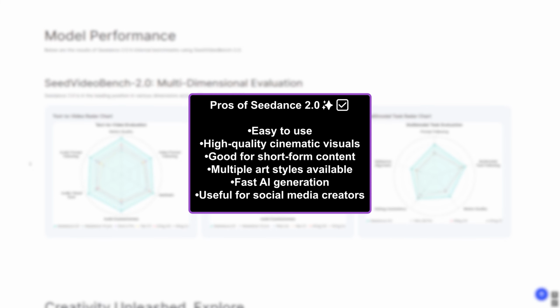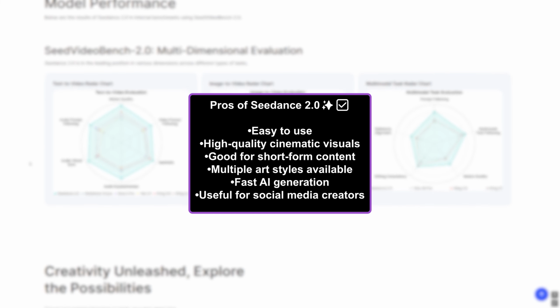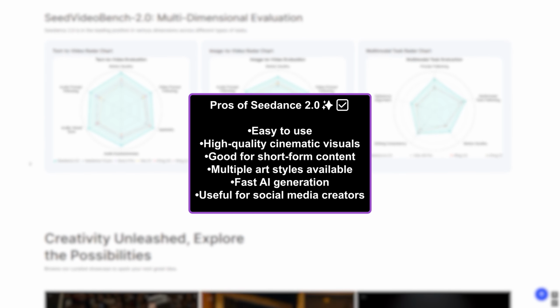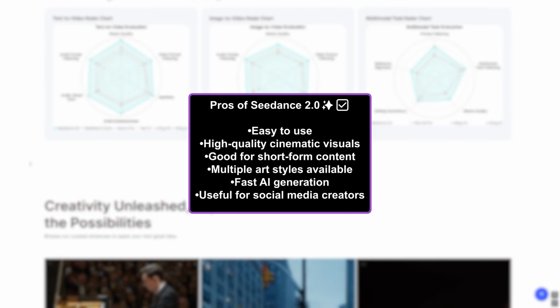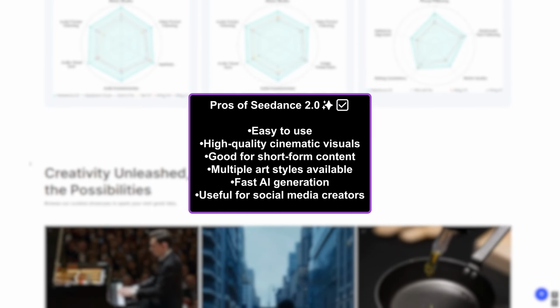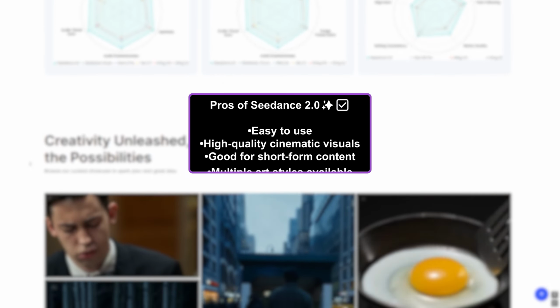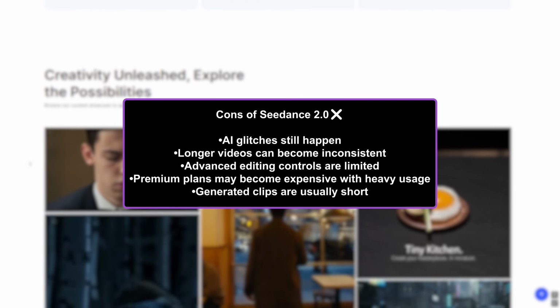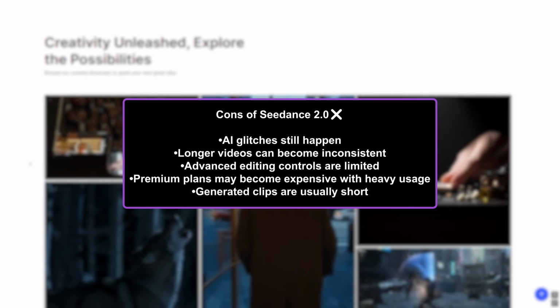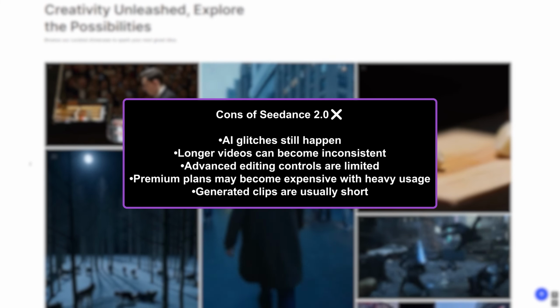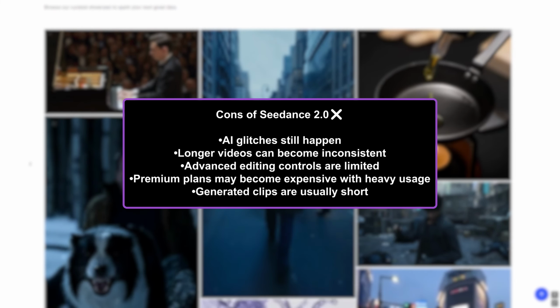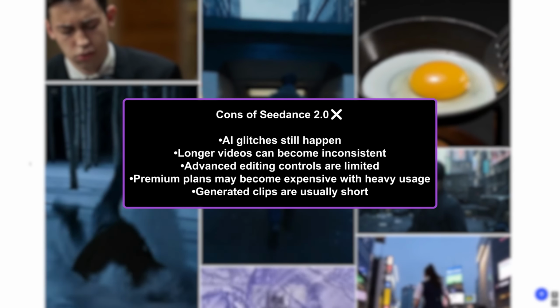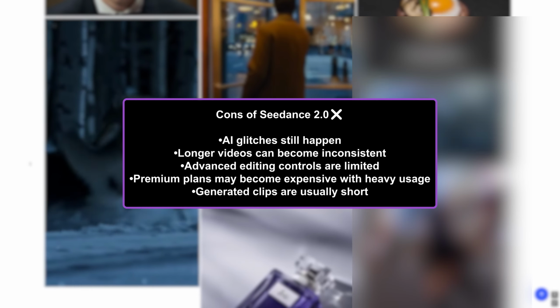Pros of Seedance 2.0: easy to use, high quality cinematic visuals, good for short form content, multiple art styles available, fast AI generation, useful for social media creators. But of course, as we all know, nothing is perfect and it has some cons. Downsides of Seedance 2.0 include AI glitches still happen, longer videos can become inconsistent, advanced editing controls are limited, premium plans may become expensive with heavy usage, generated clips are usually short.